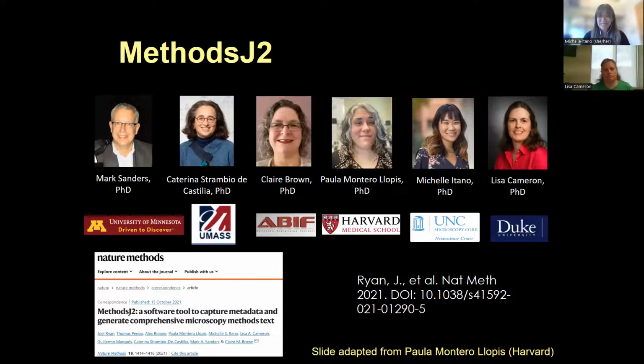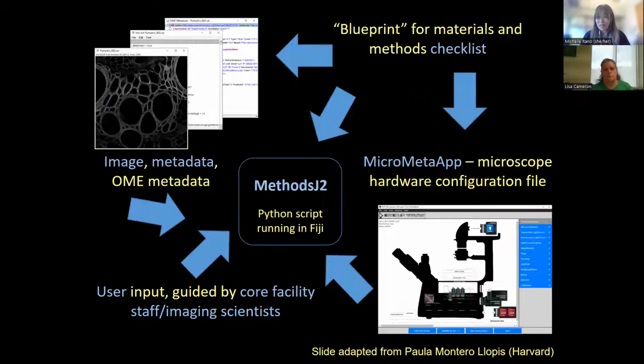And so in this case, what we have at the top and what we just talked to you about was a checklist, which we hope will affect how you're acquiring the data. And also another tool, which I just wanted to introduce very briefly, which is called Micrometa, and that's led by Caterina Strambio de Castilla.